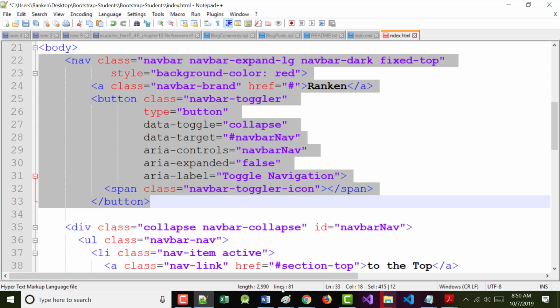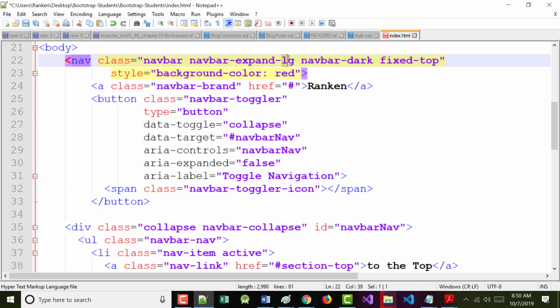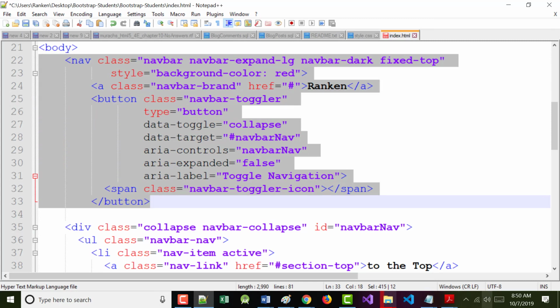Okay, I have a dumb question. But after expand, dash, is that a 1 or an L? That's an L. It's for large. It's not a dumb question. No, I'd rather have you ask. It's not a dumb question at all. Can you read it okay in gray? Is that all right like that?